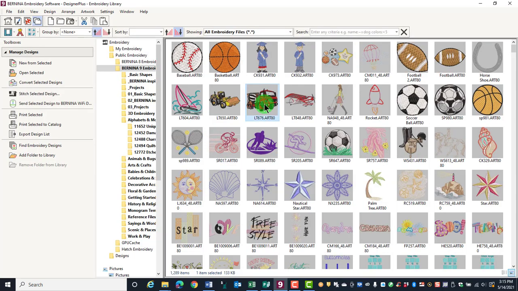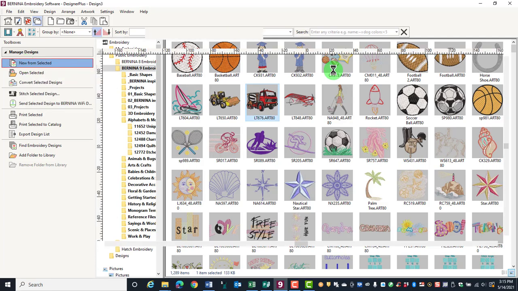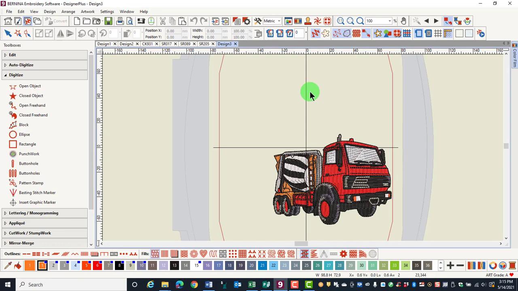A design can also be selected, and you can select New from Selected. This is similar to inserting an embroidery design. The design will have more colors in the color palette for changing colors. It's also labeled as a design number, so you can't save over the original design.